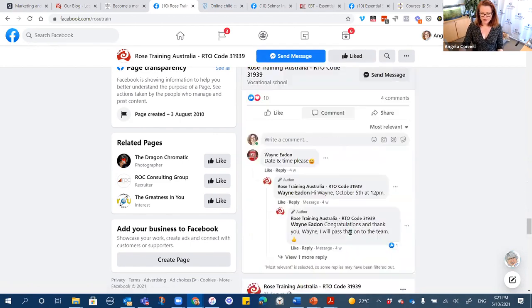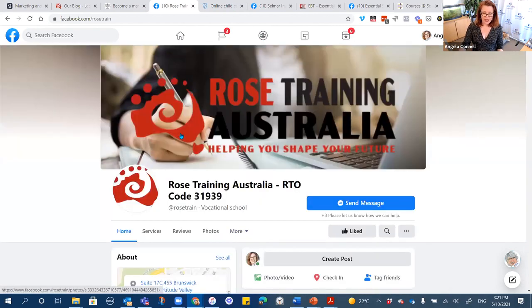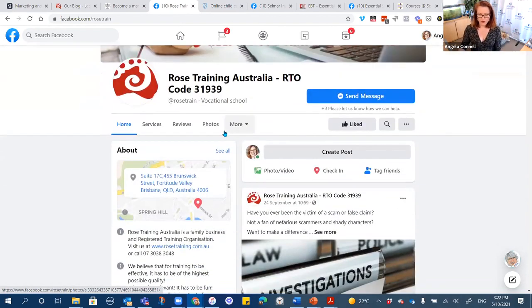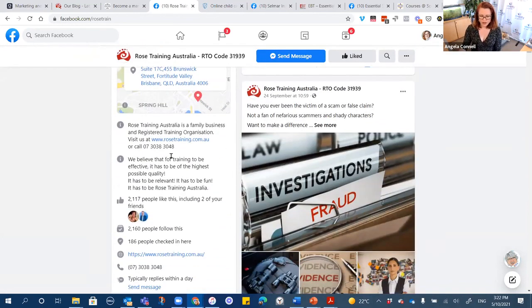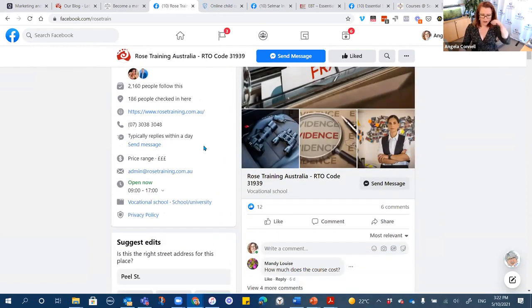I did come across a Facebook page for an RTO that actually had the NRT logo as their logo on the website. And that you cannot do. You cannot have the NRT logo in as your logo, and you cannot have it on here either. It has to be next to the code and title of the training product. So it can't be in the banner as well. So you need to make sure that you're being very careful with how you're using the logo. It says that they're an RTO, it's got their website, and it's got their RTO code and ID.